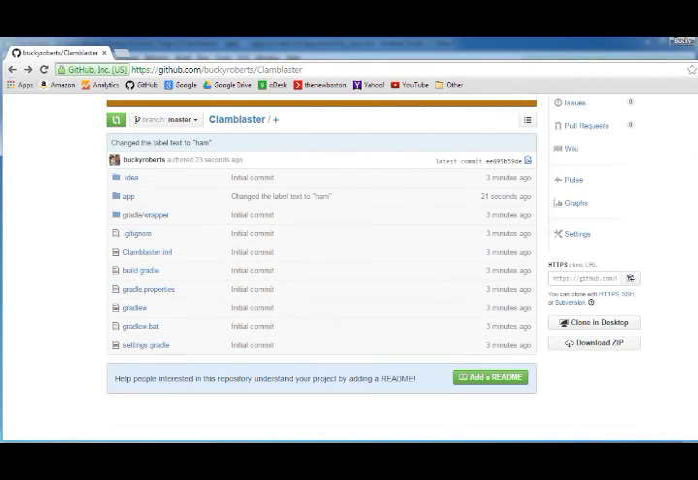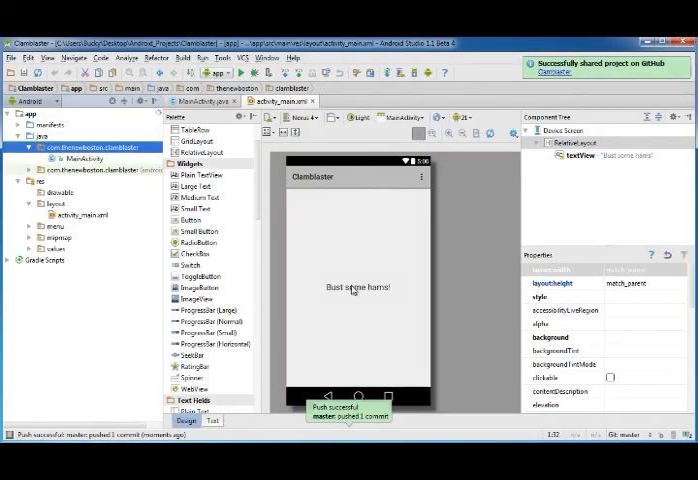So that is pretty much that, how you add a project to GitHub, and also after you make some changes, how you can, through Android Studio, push those changes to your public repository on GitHub.